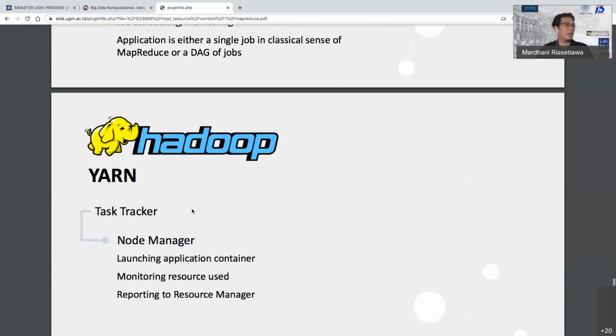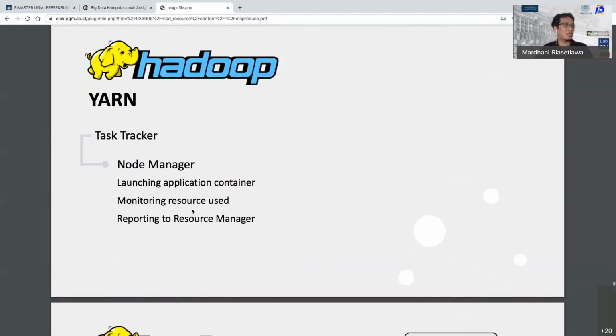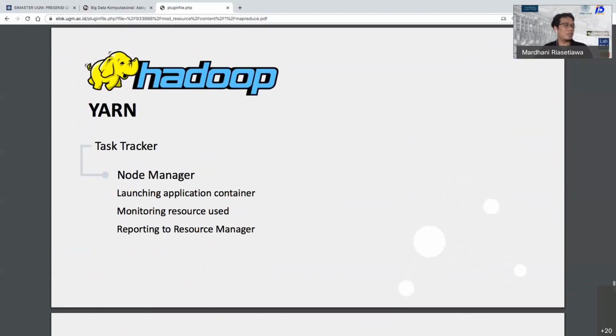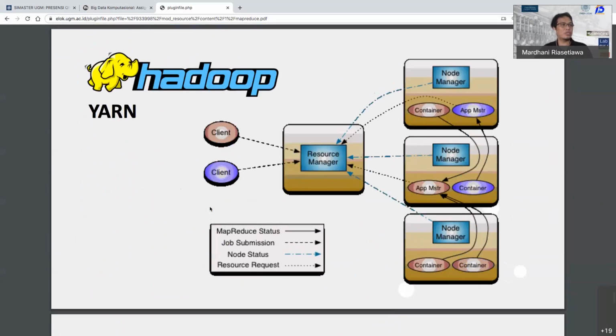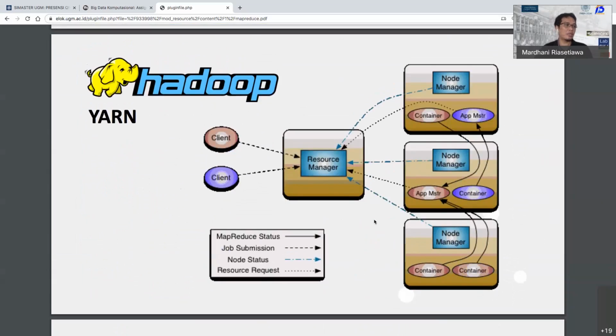And this is the task tracker. The task tracker will be placed in the node manager. Its duty is launching the application container, monitoring resource use, and reporting to the resource manager. So this will be the node manager. And you can see here how the reporting and status delivery goes to the server and to the resource manager. So it's very easy.